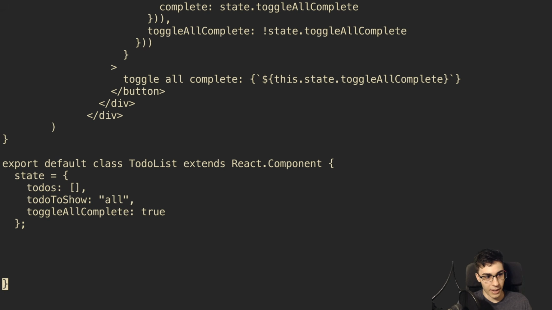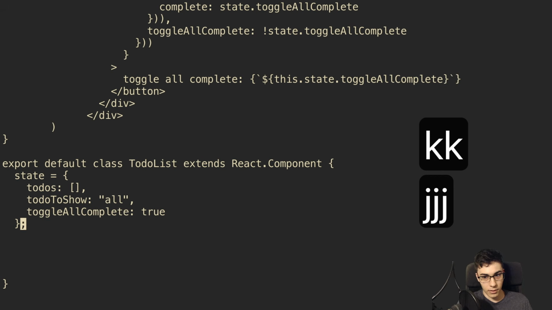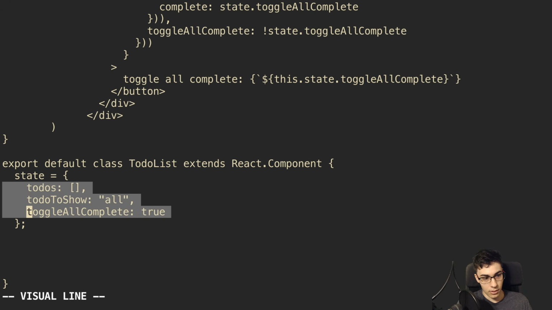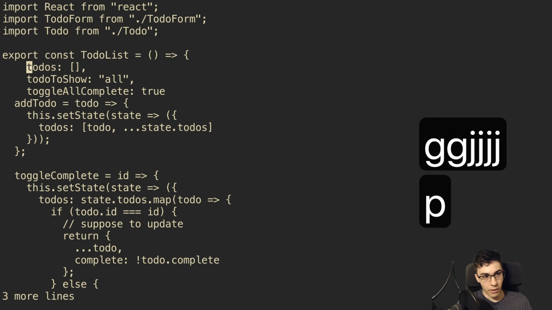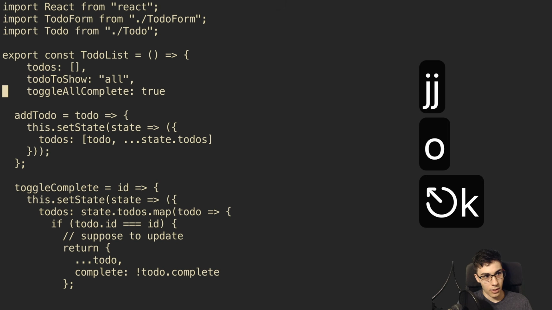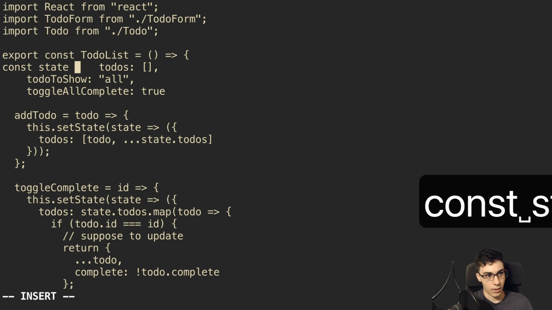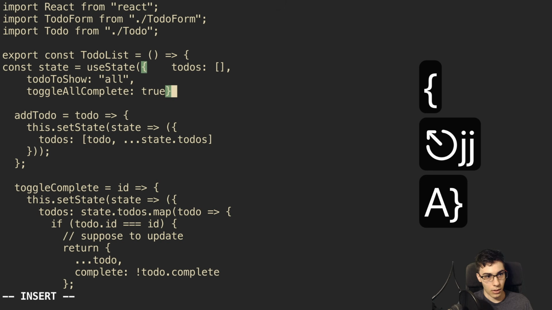Alright, capital G back to the bottom. Now I want to copy this stuff here. So I'm going to do Command V. Sorry, I keep saying Command Shift V. I'm going to come up to the top. And now I'd like to add space here, escape, and I'm just going to say const state is equal to use state.